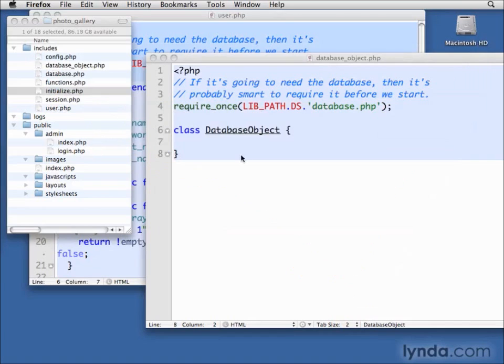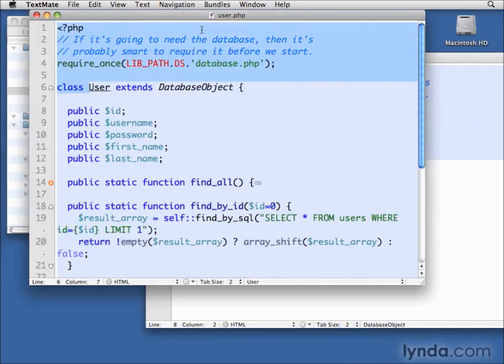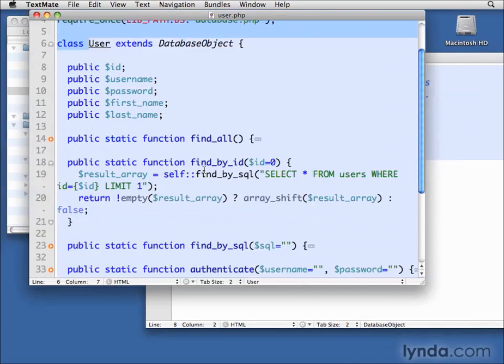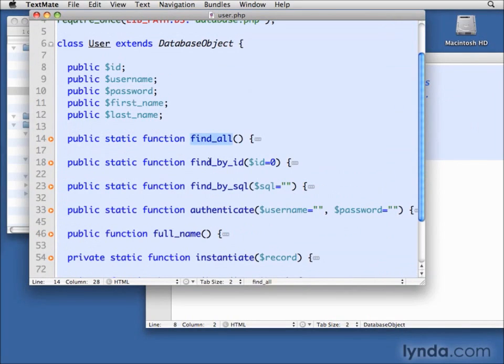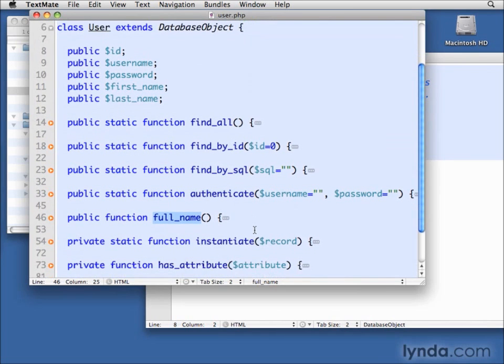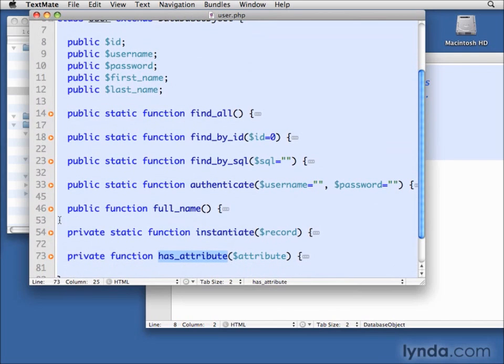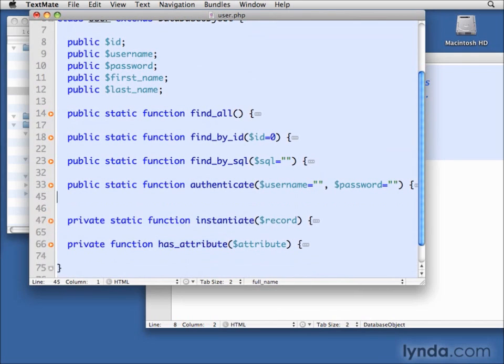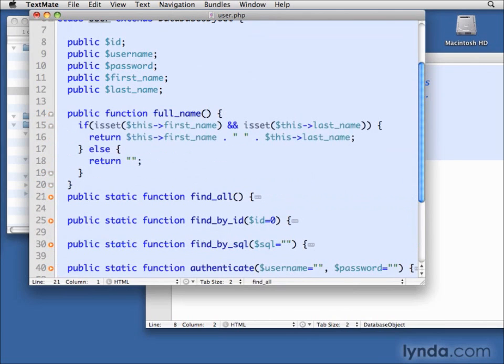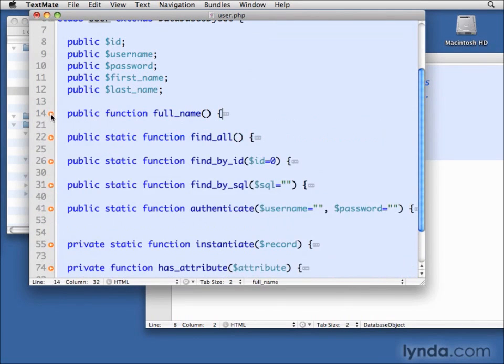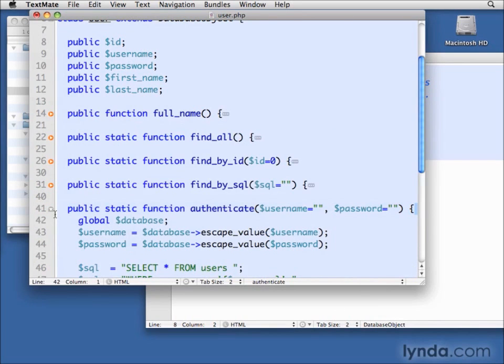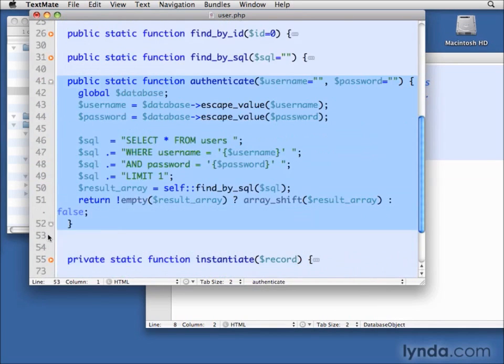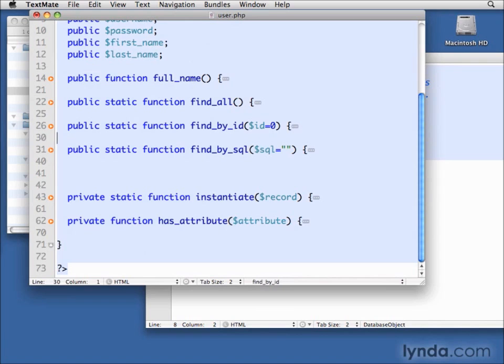For now, I'm going to hide that, and let's go back to user and take a look at these methods that we want to move. We do want to move findAll, findById, findBySQL, but authenticate and full name are really unique to user. That's not something that will be reused, but instantiate and has attribute will be reused. So let's take full name and I'm just going to move it up here to the top. And I'll fold it back up again so it's out of the way. And same thing with authenticate. I'm just going to grab all of authenticate and move it up here out of the way.